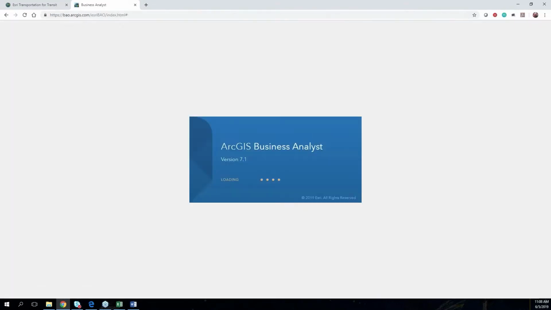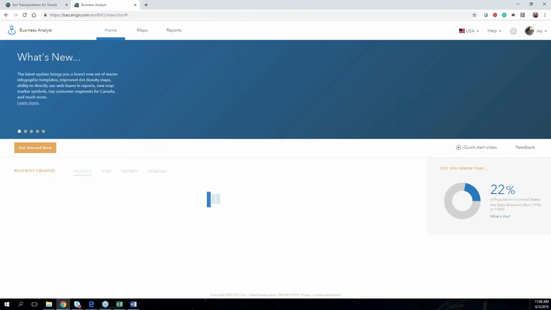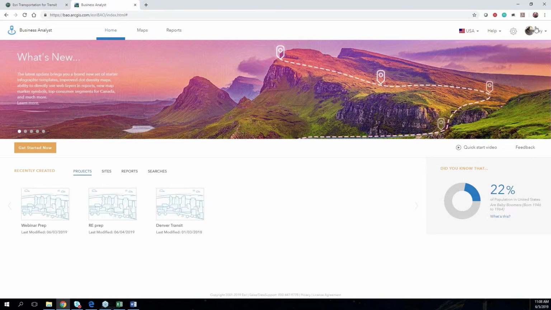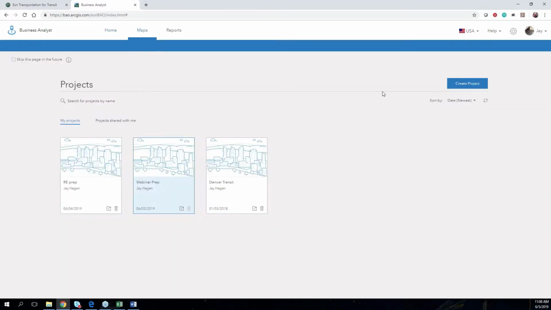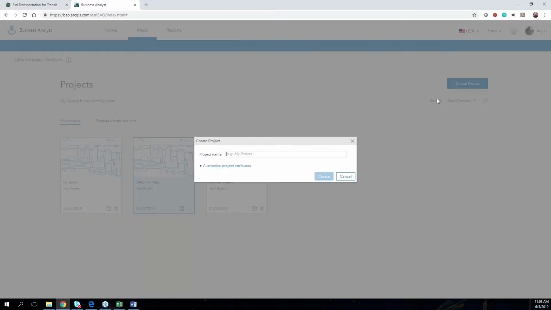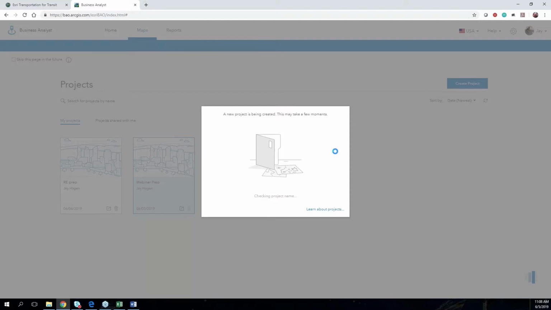Again, I'm within a web browser here, and you'll probably notice that everything I do today, I'm going to be in a web browser. I'm not actually opening any desktop software. So I'm in Business Analyst. I'm logged in, and I'm going to create a new project. I'm going to start a new project. We'll give it a name, so we'll call it Transit Center Site Selection.